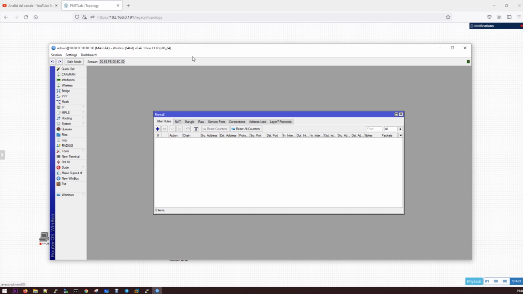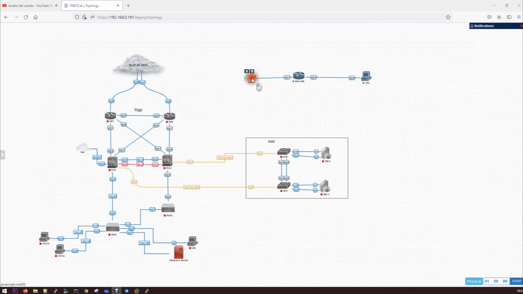And if you want to see more labs with Mikrotik, just leave a comment, and then I will show you some labs with PNET. But this is the first installation of Mikrotik on my PNET. Just for intro, nothing fancy. But if you want more videos, as I said, just leave a message.